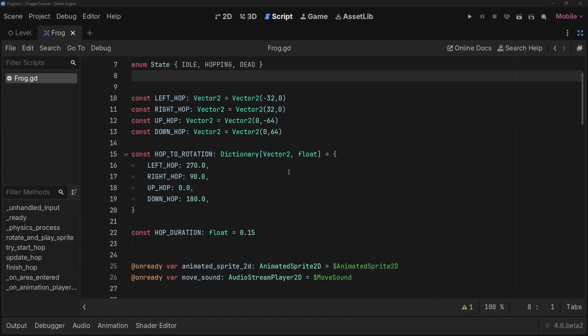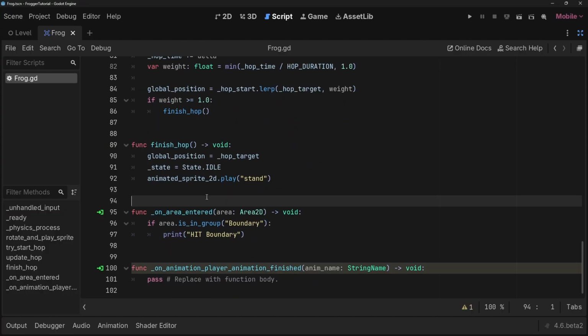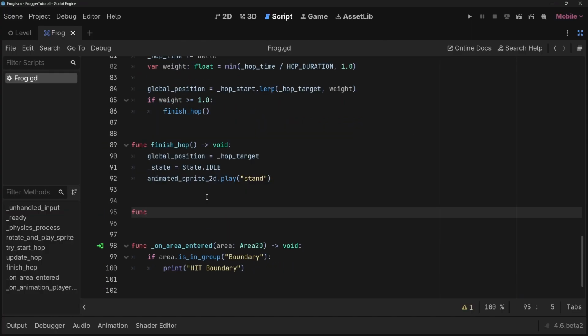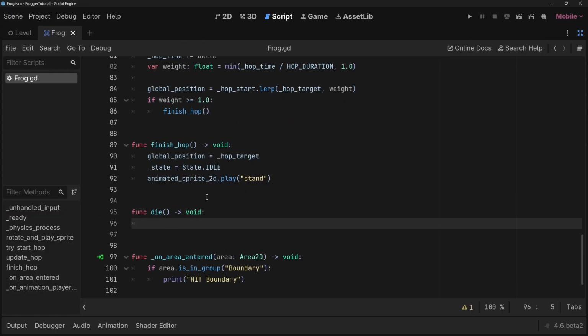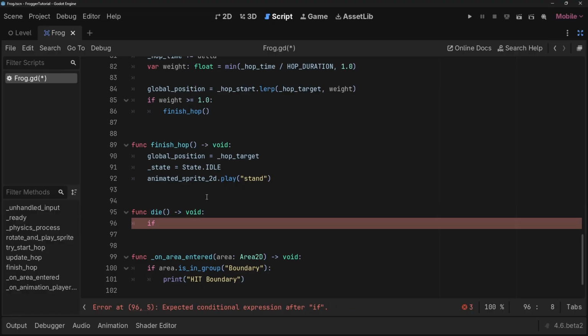Now we can write ourselves a function actually to play our animation. So let's scroll down a little bit, and below the finish hop, we'll write a new function called die. And inside here, we want to return if we're already in the death state.